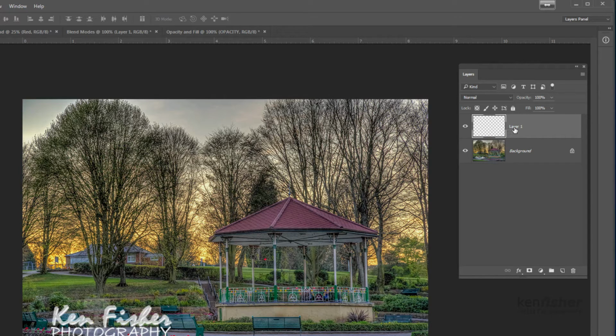Now we can rename a layer. I can double click and call it, let's call it my layer, and click to accept it. And it's a good habit to get into, if you can, actually renaming your layers as you go along.